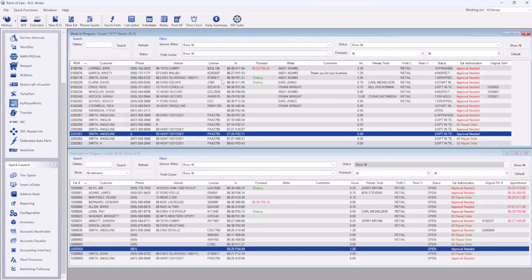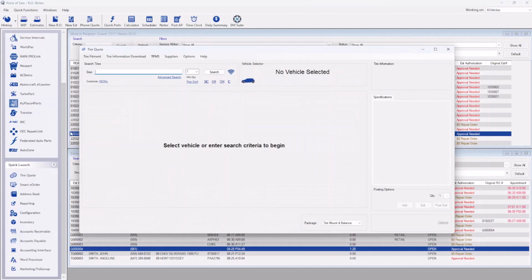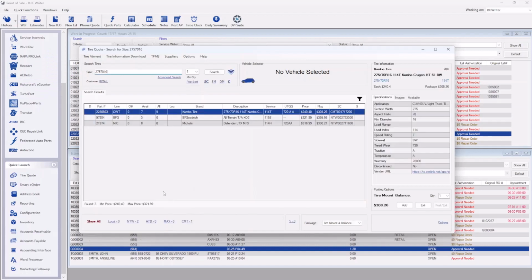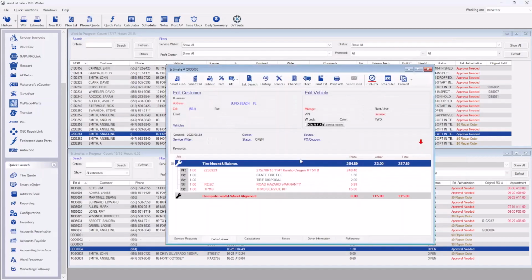An additional feature to Tire Quote is being able to create quick quotes without any customer information that can later be converted to an estimate or repair order. Simply by opening Tire Quote not from an existing ticket, it will create your quote and be found in the estimates column.